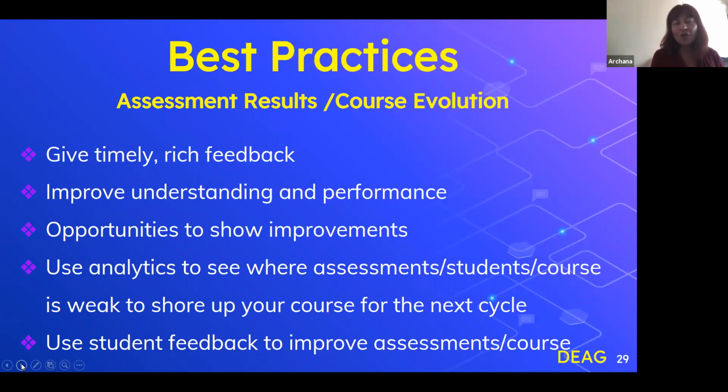And this is the final part of the cycle where assessment results and the course evolve together. Giving timely and rich feedback is critical to student success. When you're correcting a student's submission, make that effort to not only grade them, but use comments for providing rich feedback to improve their learning throughout the course, which gives them an opportunity to improve for future performances. Give them that chance to understand what they did wrong and do better the next time. Give them opportunities to show improvement by using multiple assessments instead of just one single one.